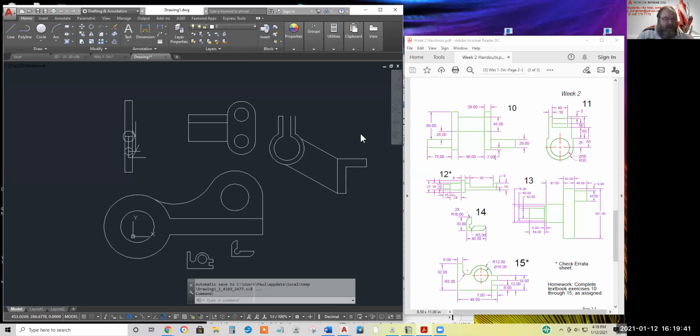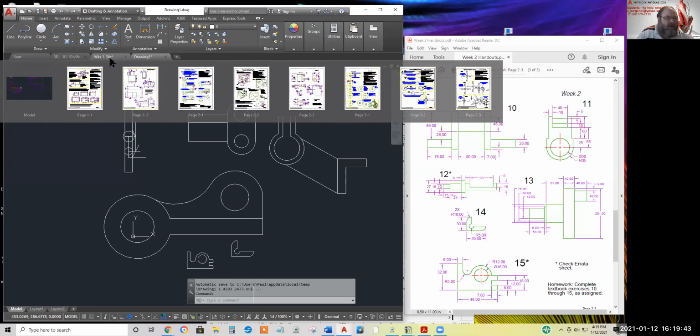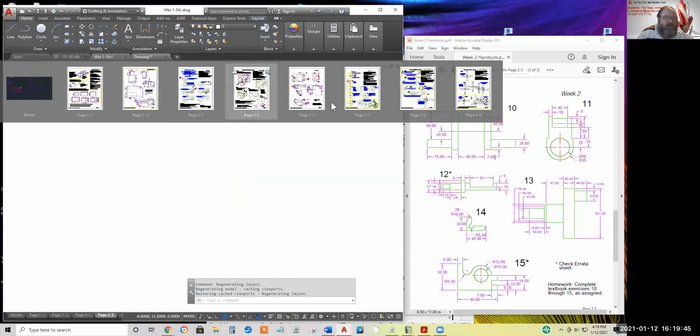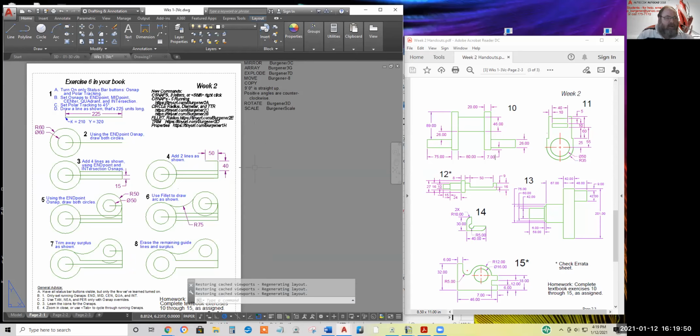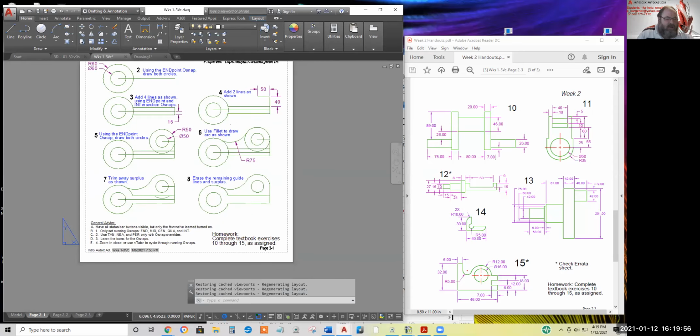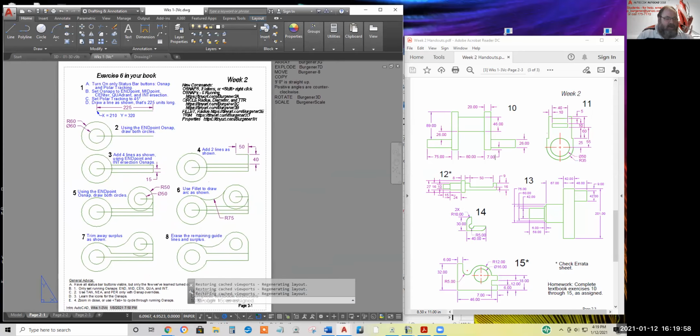Right, this is week number 2. We're going to do 3 pages of the handouts. Page 2-1 is a new page. I don't know, might be a typo, we'll find out.